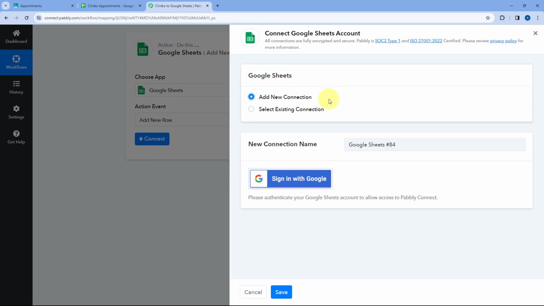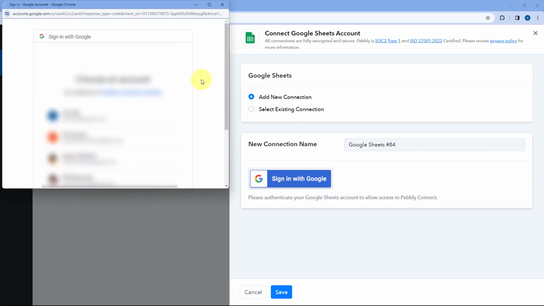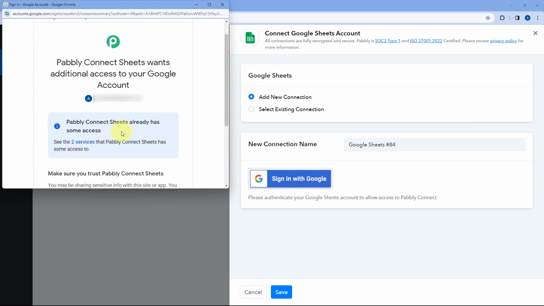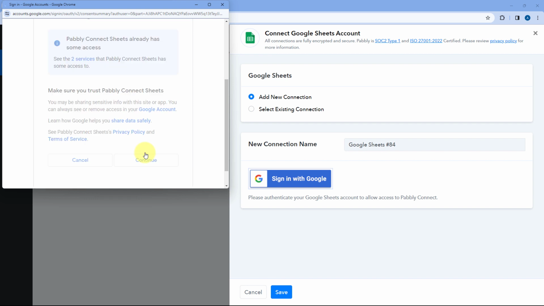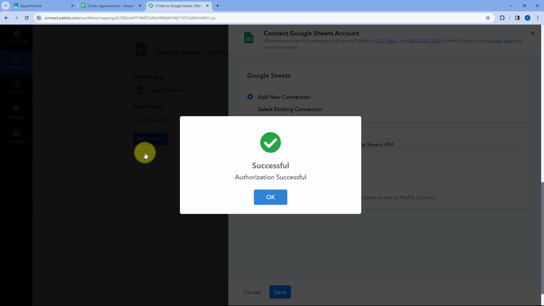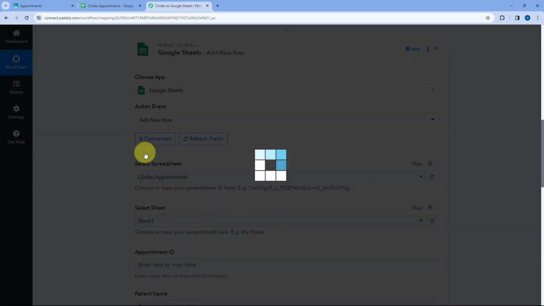Now here we have to connect our Google Sheets account with Pabbly Connect. And to make this connection, click on this sign in with Google button. Now as you click on it, just select your Google Sheets account. Then after selecting your account, just scroll down and click on continue. And as we click on continue, we will see our Google Sheets account will get connected with Pabbly Connect.